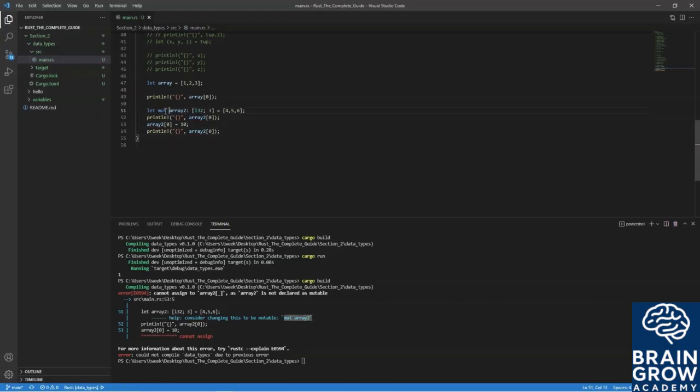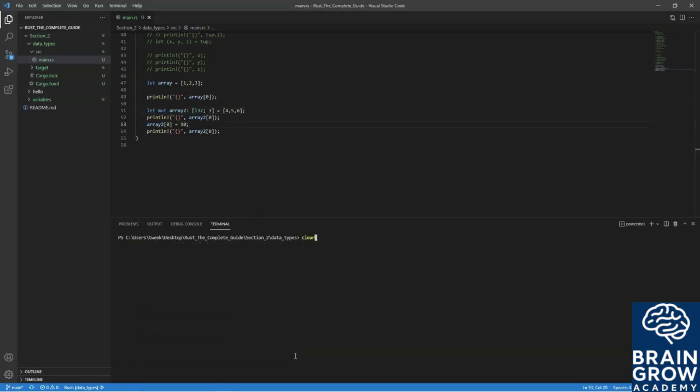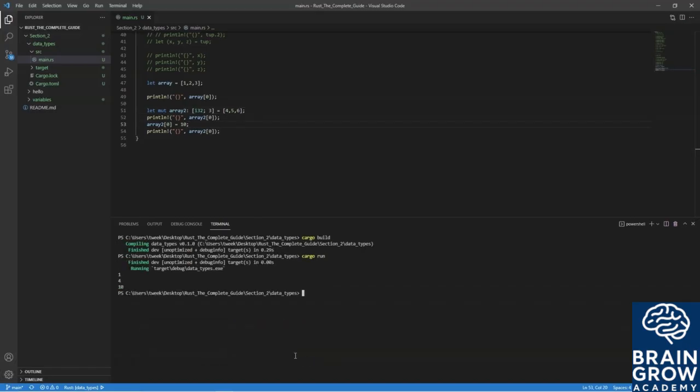So now if we go up here, make it mutable, and then try it again, we're good to go. So we changed the first value in the array from 4 to 10. Now another thing is what happens if we try to reference an index outside of the array? Meaning, since we only have 3 values, the highest index we should technically be able to go is 2. But what happens if we tried to reference index number 3, which does not exist in this case?